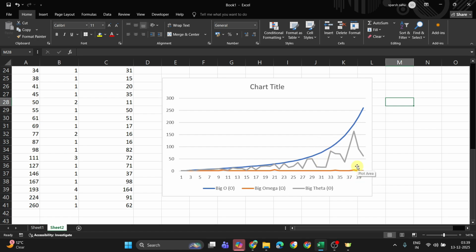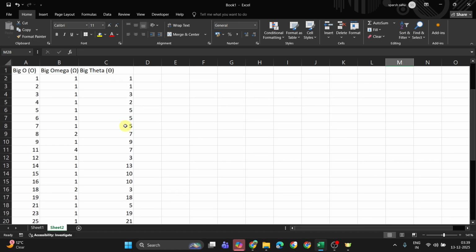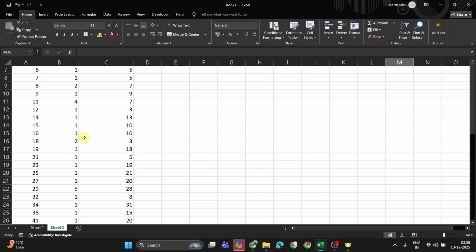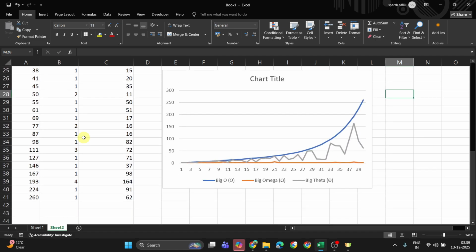So this is a real life example, and it is not mandatory that the value of big omega will always be 1. It can be 1, 2, 3, 4 or anything, right? It depends upon the program. If your program needs to run for a specific time even in the best case, that will be the minimum time, right? It could be 4, it could be 5, or it could be any other number. Okay, so I hope with this example you are now able to understand the difference between big O, big omega and big theta.